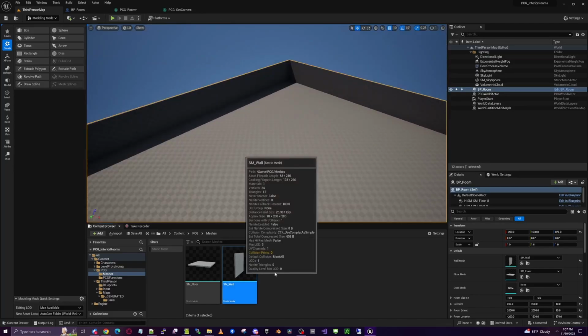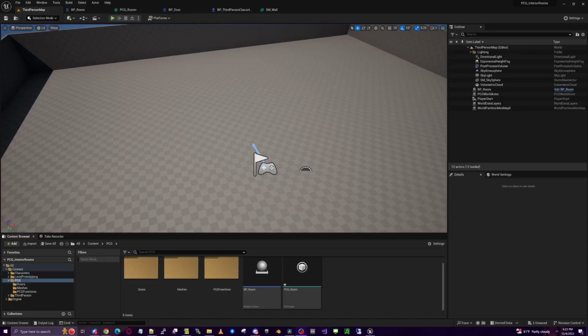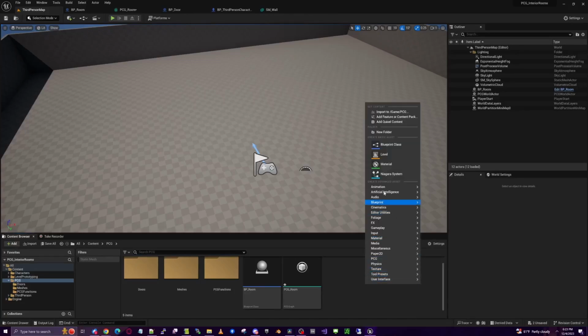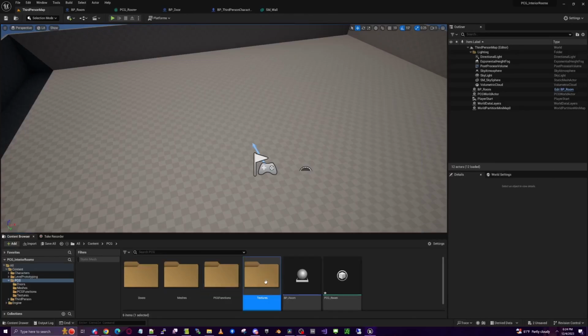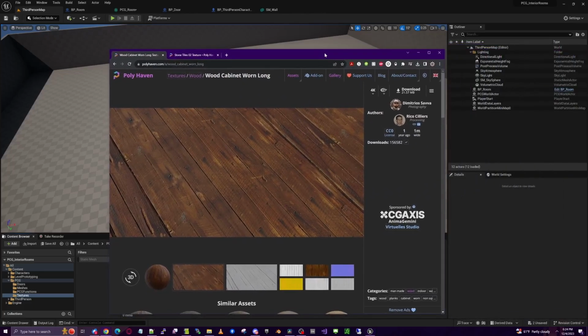Perfect. We can go into this wall static mesh and we can set a better texture. I'm going to import a couple of textures. I'm going to add a folder here to contain textures. And I have a couple of textures that I've downloaded from Polyhaven. If you're not familiar with this website, Polyhaven, you should check it out. A lot of excellent textures. You can also get textures from Quixel Bridge, but this is a good website to use.